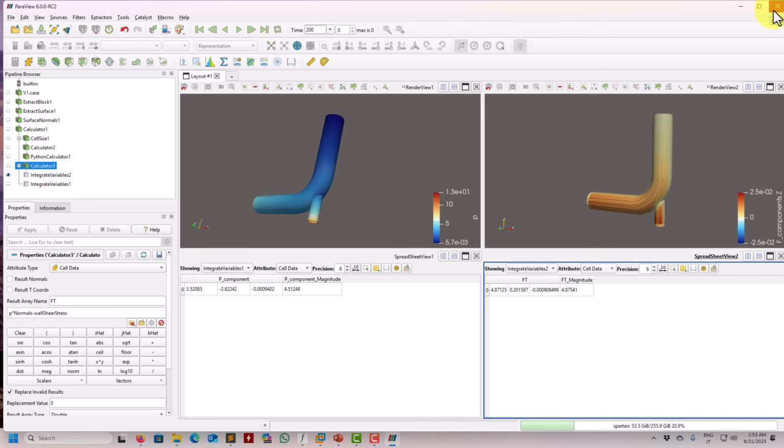So now let's move on to OpenFOAM, but viscous forces, okay, will be pretty much the same. So see you next video.